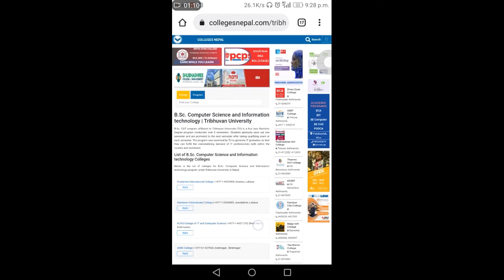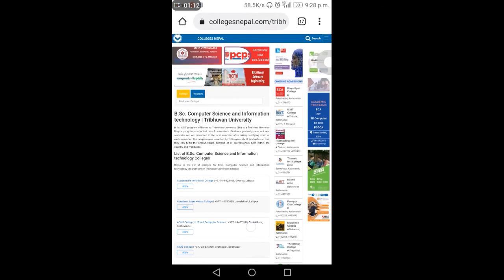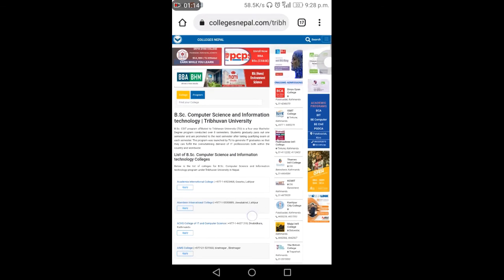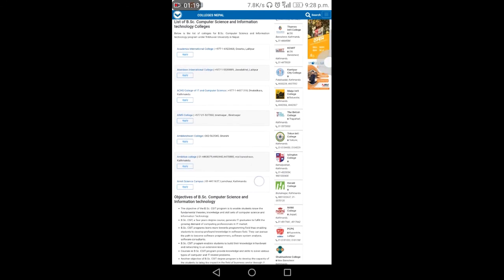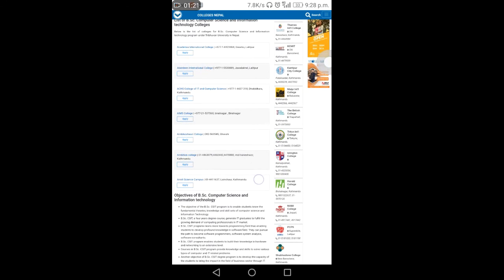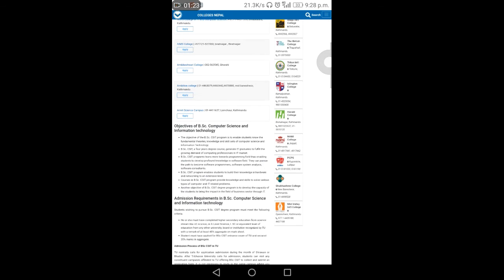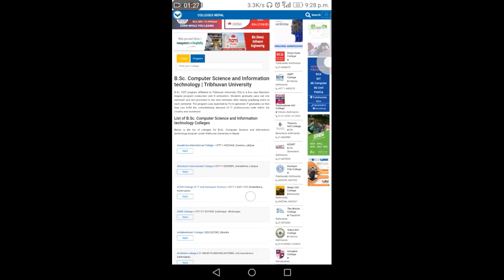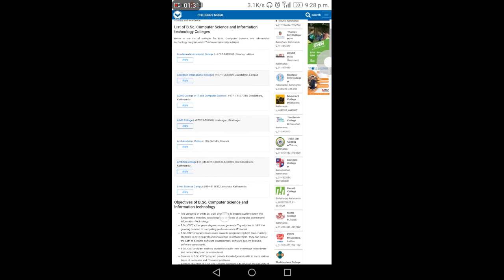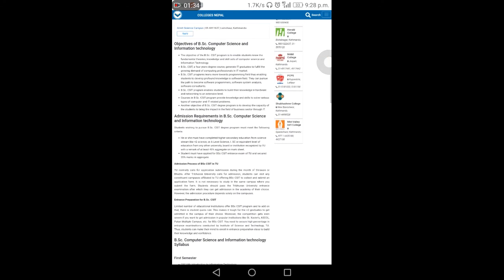here you can see I have opened the collegesnepal.com random website. I don't know which website this is, but here you can see if you scroll, this College Nepal search button and some menu options are stuck there, which means that it is stuck in one place. So we will be learning in the next video how to stick that navbar.